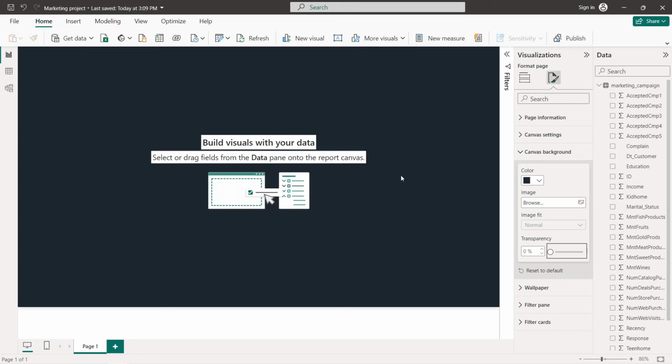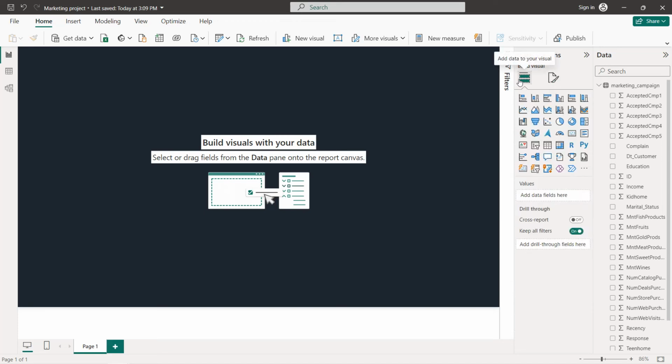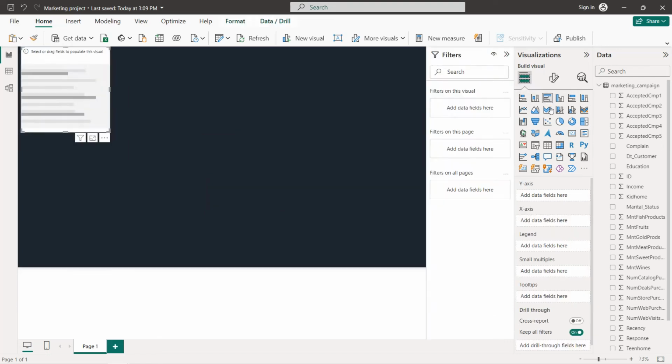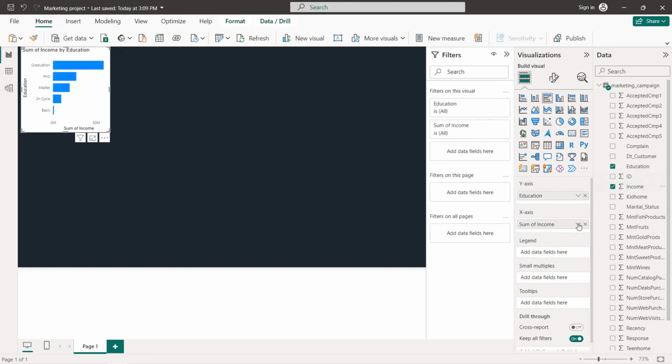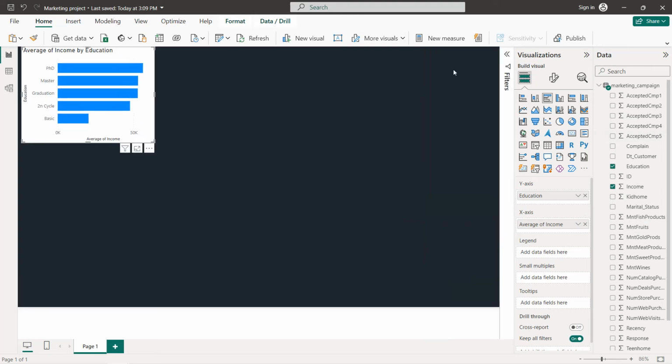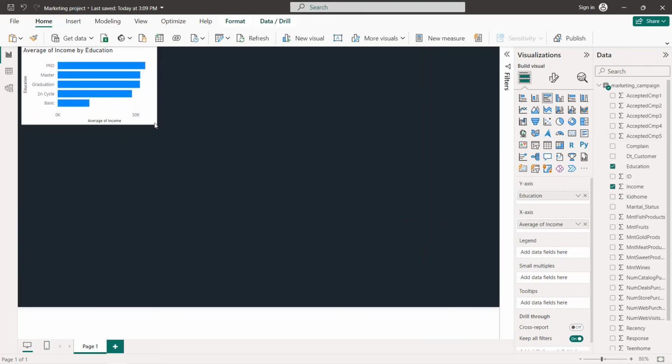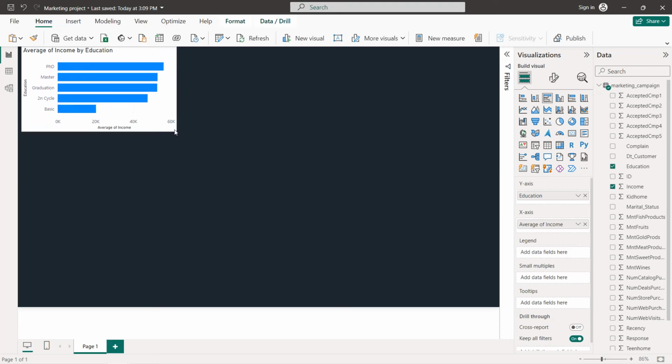Now I'm going to create our first chart, which is the average salary by education. To do that, we select clustered bar chart. We select education and income as the average. Now I'm going to modify that. So we can put it like this.